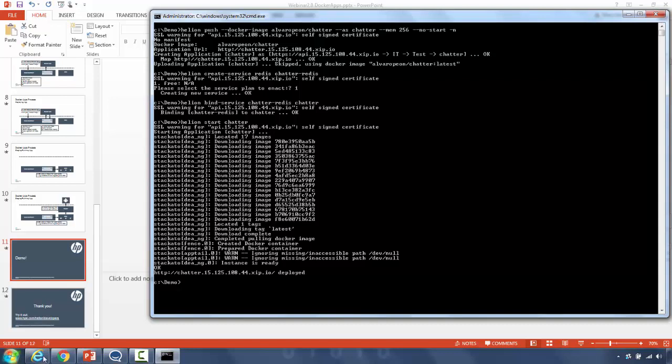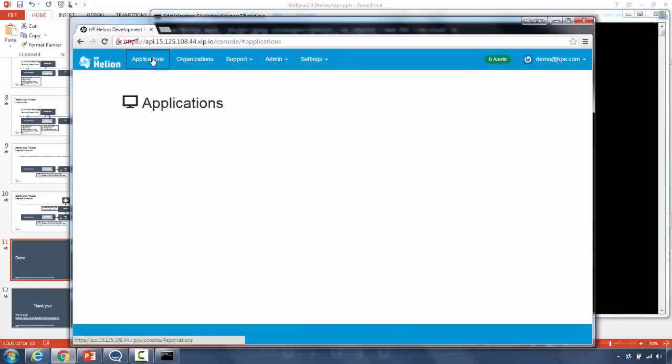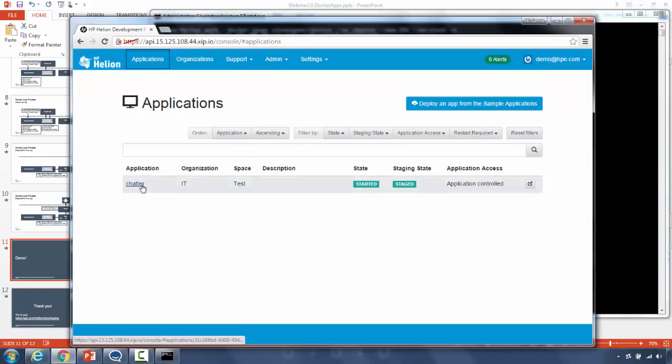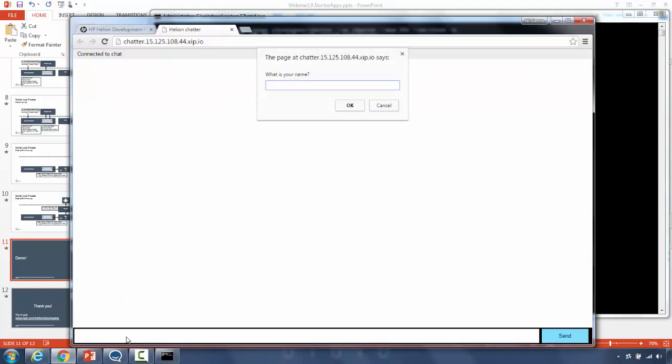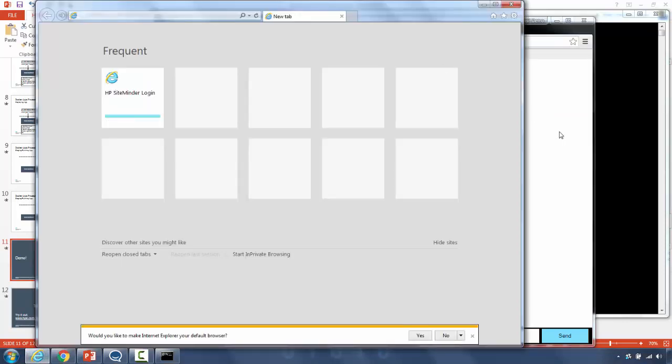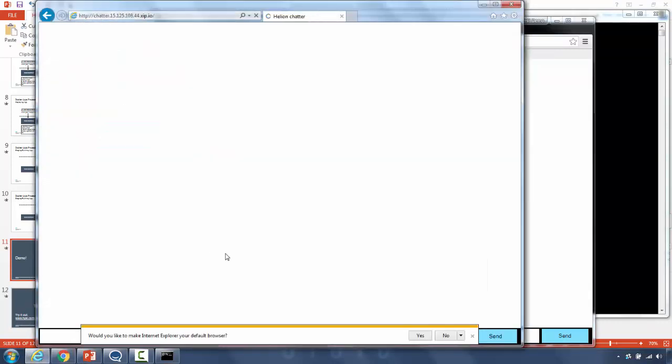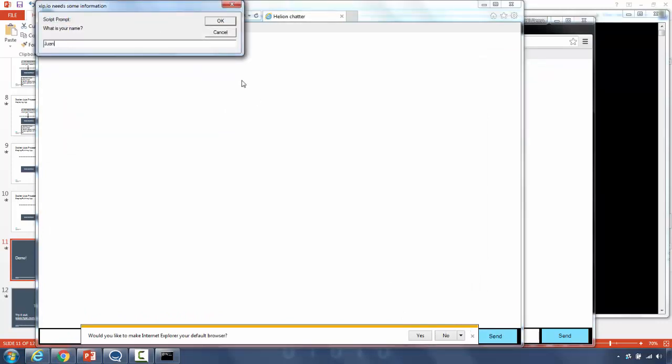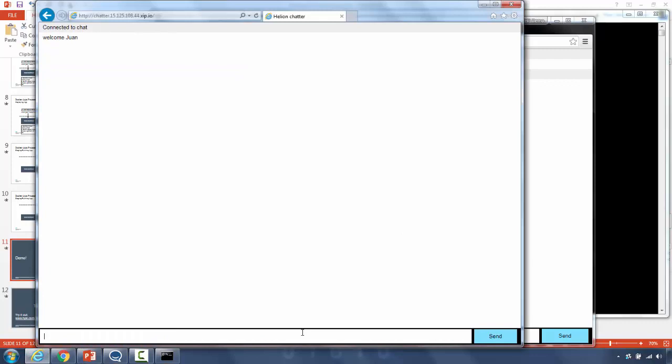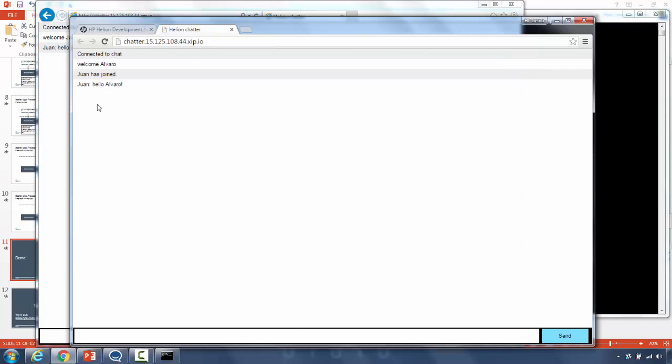So now let's go to our console. Here we can come back and now see that the application got deployed and it started. If I click here, now I can actually see that my application is running. So it's asking me for my name. It's Alvaro. Then I'm gonna go to, actually let me just get the URL. I'm gonna go to IE and open the same application. And I'm gonna be one. I can say hello, Alvaro. And I can actually see that the messages go back and forward. And this is how the application actually uses the Redis service.